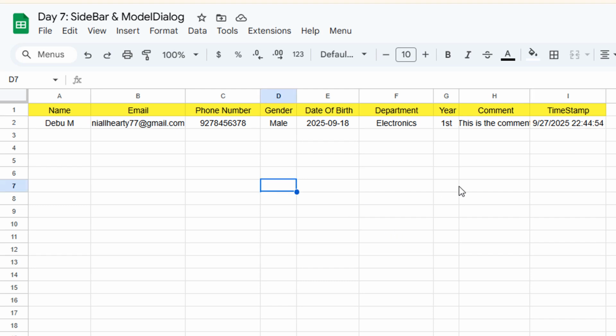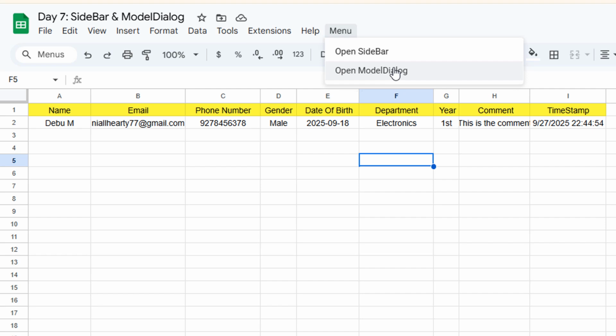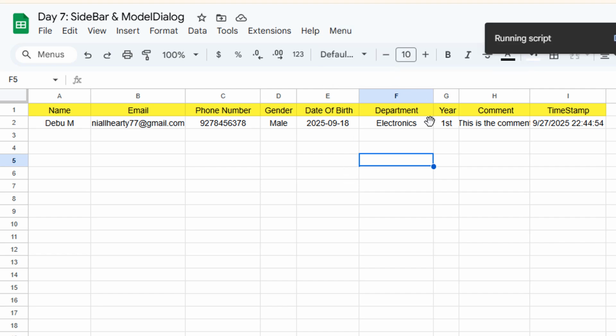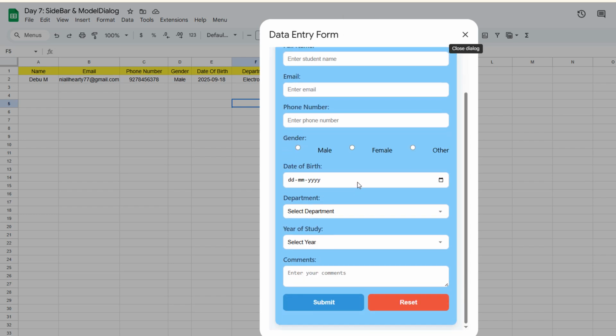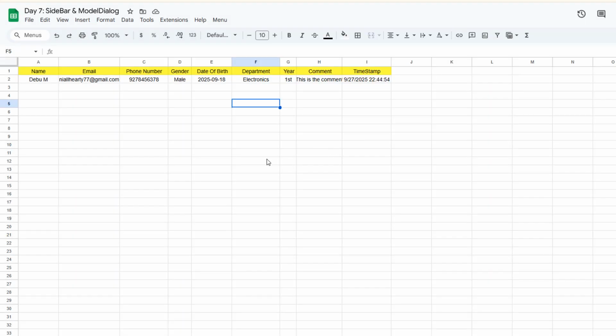So this kind of data entry form you can create, or you can update the HTML content to add more placeholders. You can add more things. Anyway, I'll show you the Apps Script.